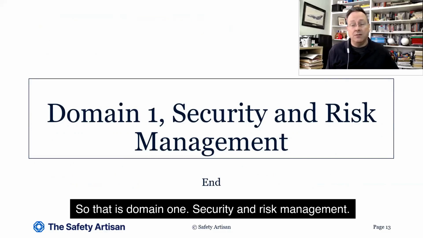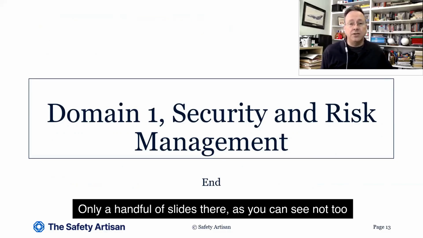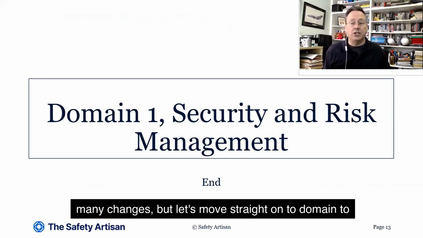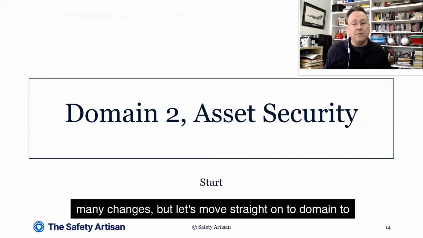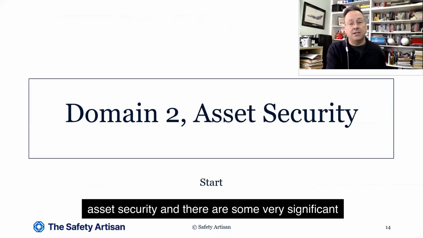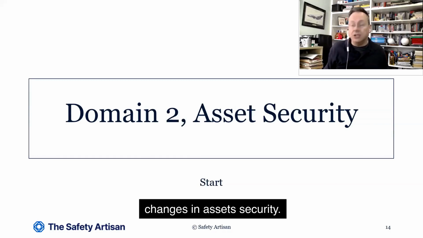So that is domain 1, security and risk management. Only a handful of slides there, as you can see, not too many changes. But let's move straight on to domain 2, asset security. And there are some very significant changes in asset security.